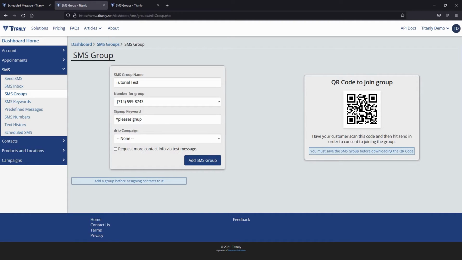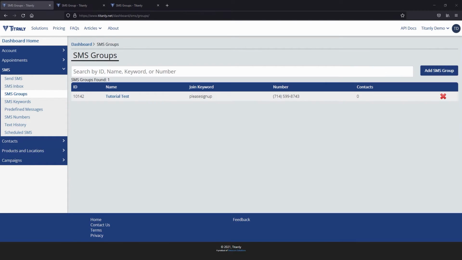So the download button is available only after you save it, but there will be a download button for the QR code after you save it. Okay, drip campaigns, we don't have any, and we're not going over drip campaigns in this video. There will be another one with that. And then this is the ability to send a text message when the user signs up requesting more data, and you create that through your contacts. And again, that will be gone over in a different video. In this case, we are just going to go over this. So we're going to add this group at this time.